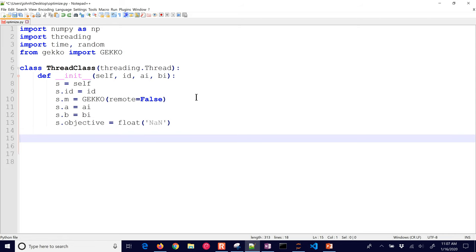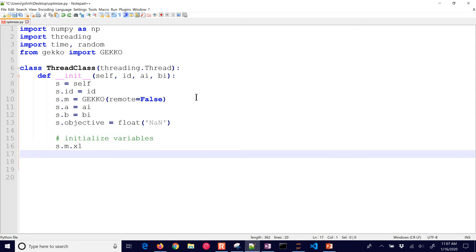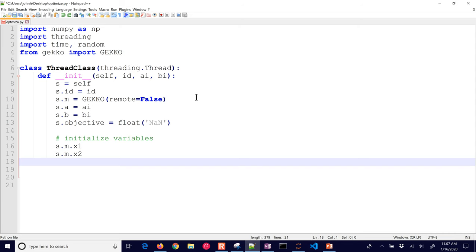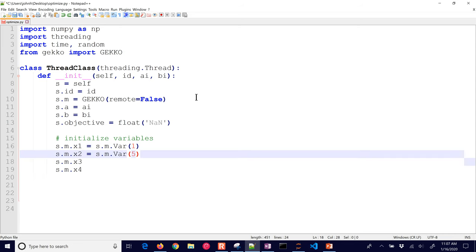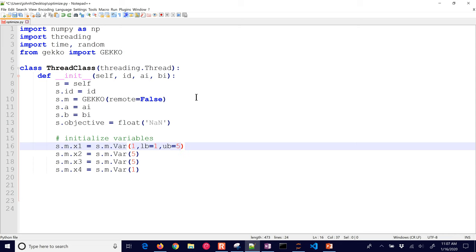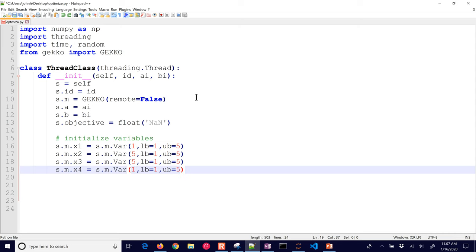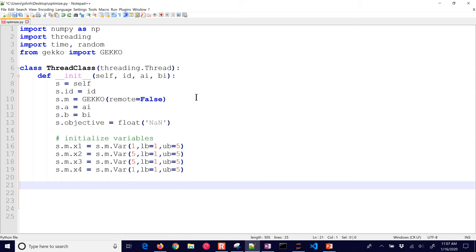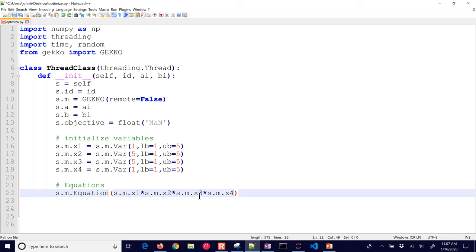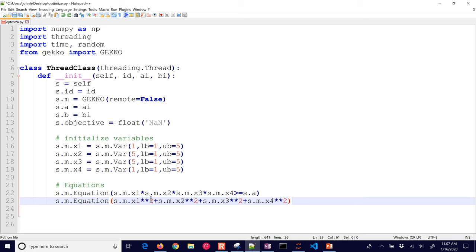Okay, then the objective for A and B is going to be currently not a number. And then I'm going to initialize some variables, and I'll have four variables and give them initial guess values with lower and upper bounds. And let's go ahead and do this equation. It's the product of all the variables is going to be greater than or equal to s.a. Okay, that's my first equation. And my second equation is a sum of the squares right here is going to be equal to s.b.